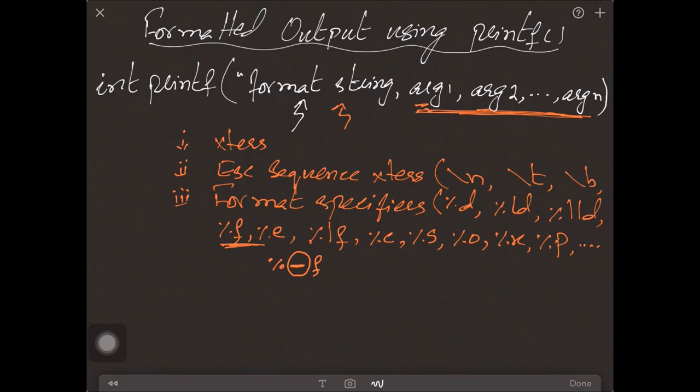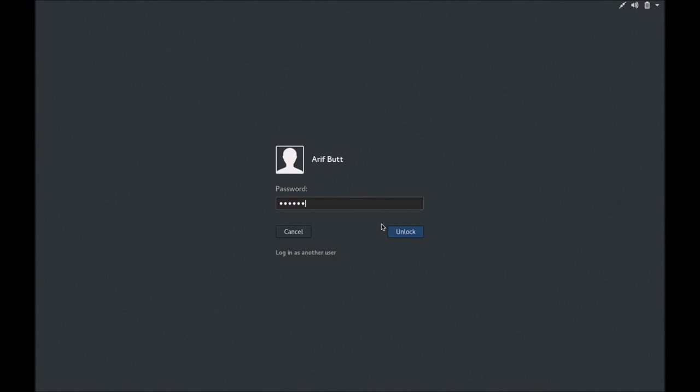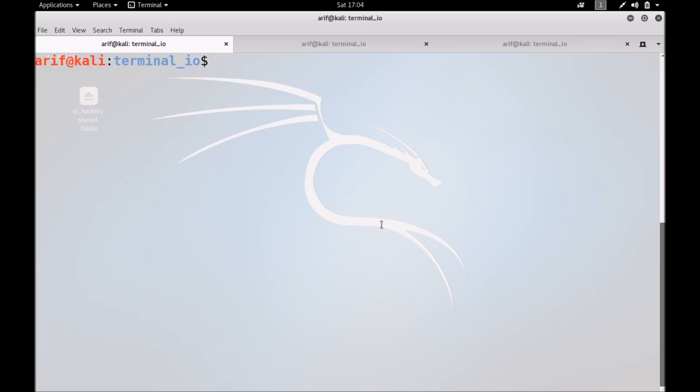For example, if you have mentioned 3 format specifiers in this string, there must be 3 arguments. If the first is integer, then float, and then string, they should appear in the same sequence and order over here as well. And finally, the printf function returns the number of characters printed. So let's move on to the terminal and start playing with the code to understand properly.